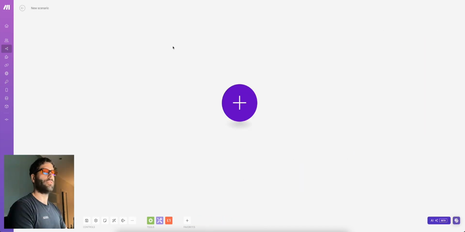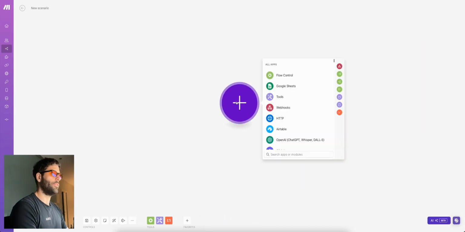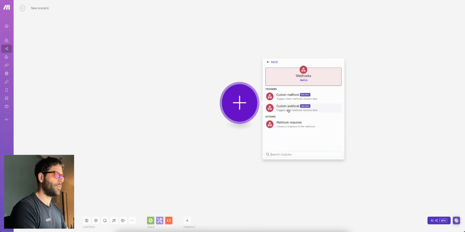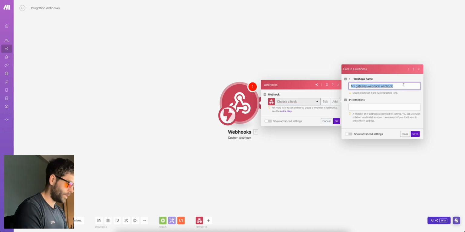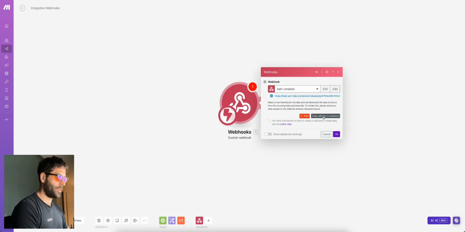So jumping into make.com, let's start building out the scenario. The first module we're going to use is a webhook. So we're going to be sending a payload from our ticketing tool directly into this webhook. So I'm going to add a new webhook and call this Bart-Zendesk, click save, and I'm going to copy this address to my clipboard.